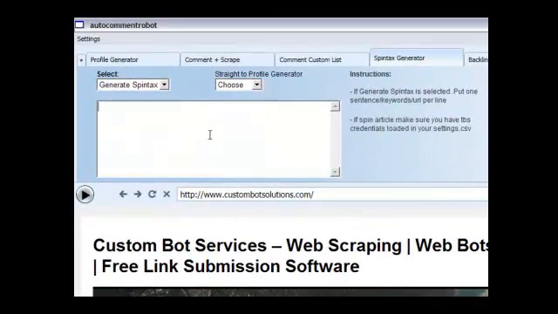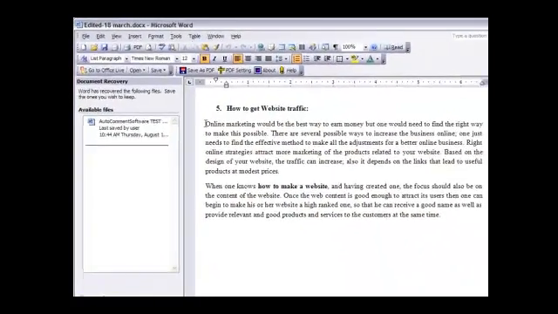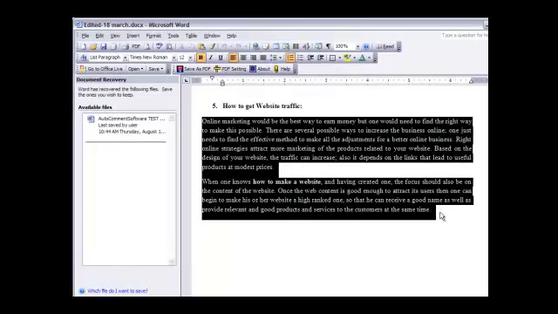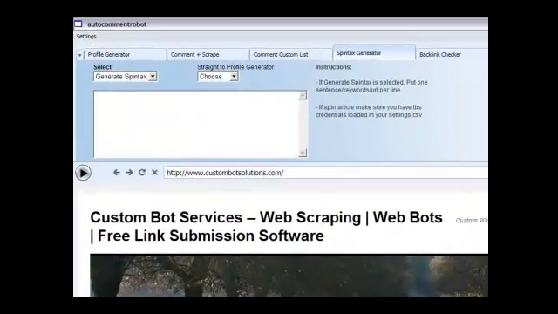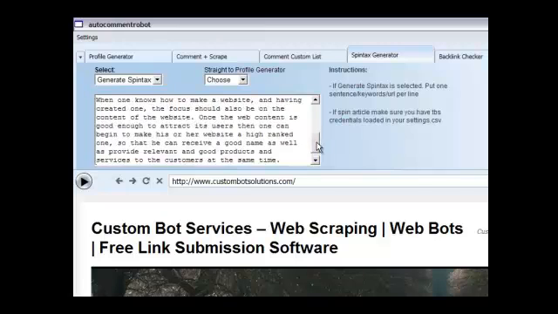This is where we're going to generate a spun article that we will use in the comments section. So let's come over here to Word. I already have an example ready. I'm just going to copy this. This could be Word, this could be Notepad. I'm just going to paste that into the text box right here.